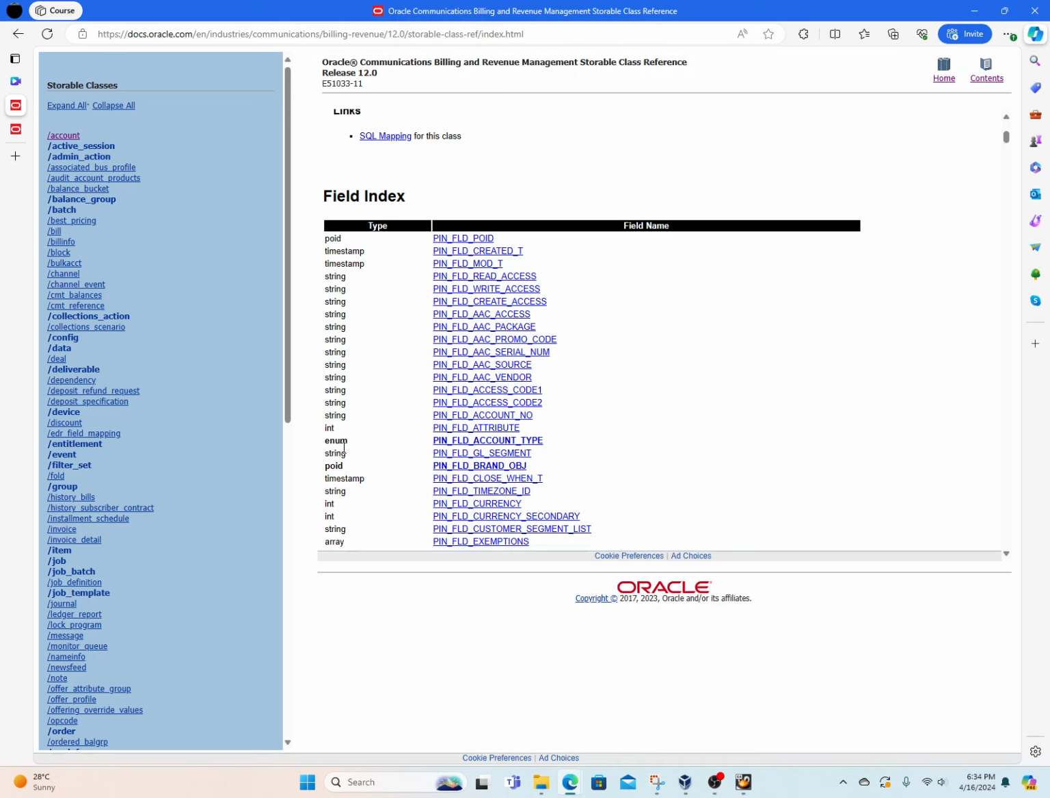So, but there is a difference. Oracle BRM created their own data types. They defined their own data types. So we should always use these data types whenever you are trying to program anything in BRM. We will see how to code the opcodes practically in the next videos.